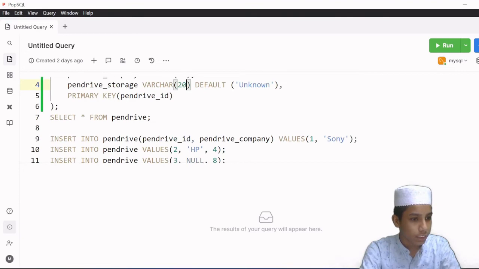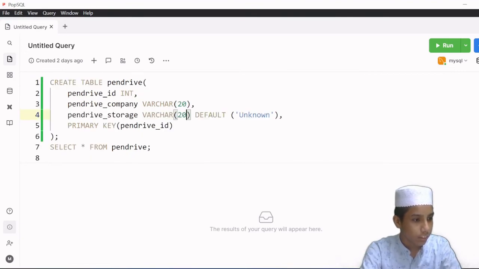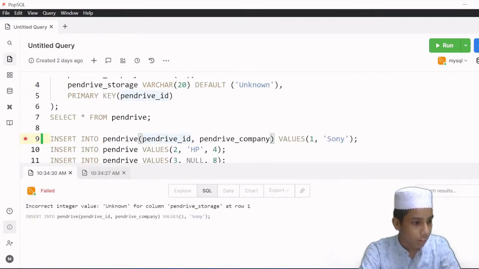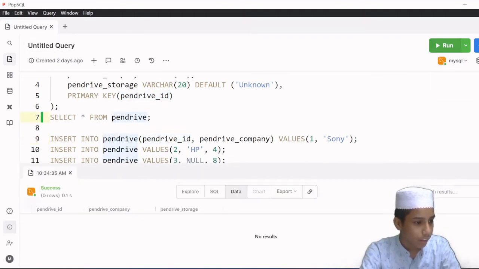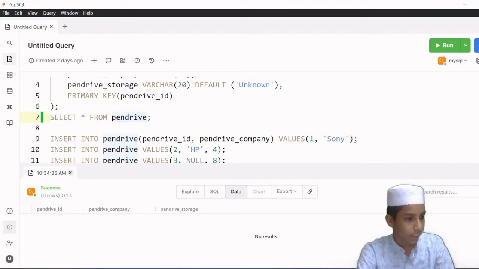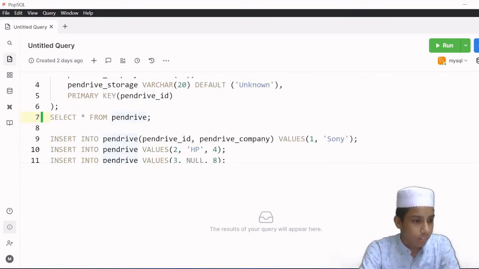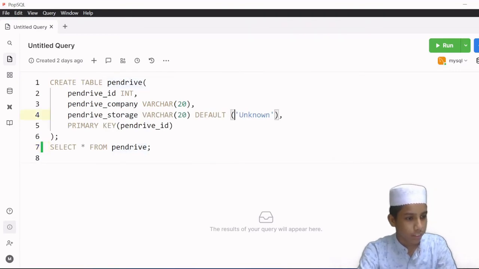pen drive storage is okay. So now let's run it. Click here and run this program and run it. It's showing no results again. So what we have done: the pen drive ID and the pen drive company. Okay, the first one is int, and let's do one thing.